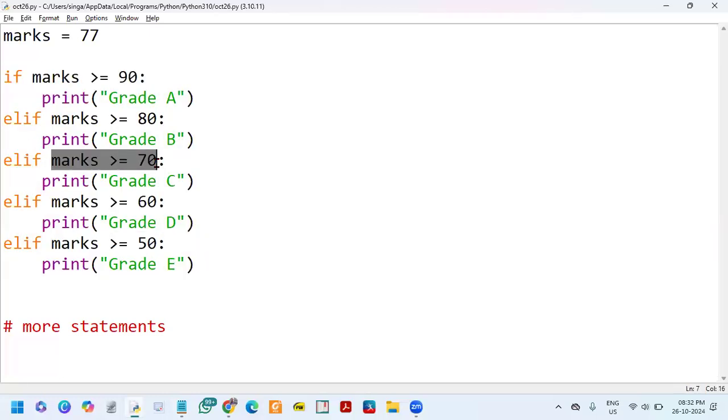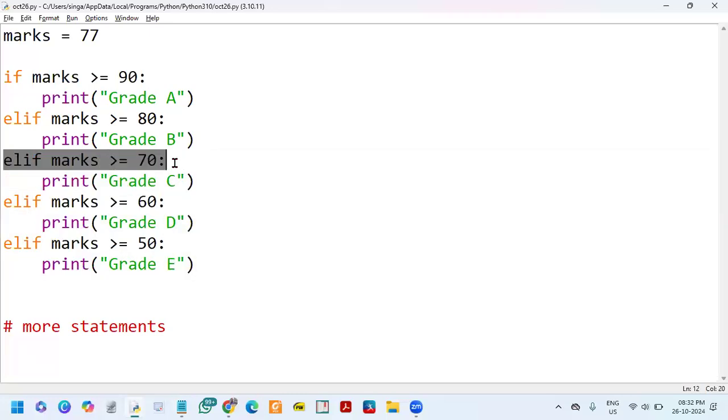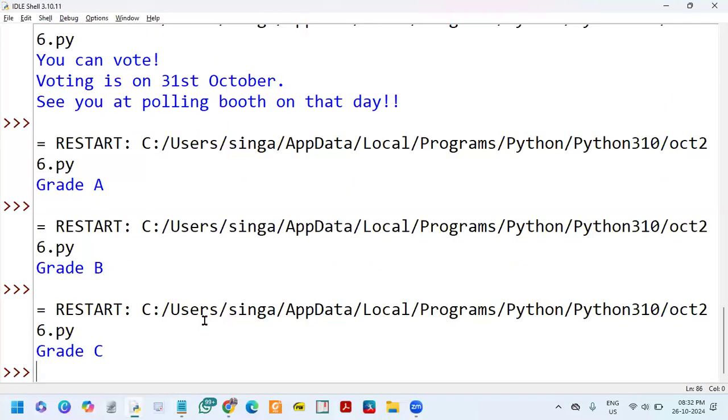But look at the next three classes. 77 greater than or equal to 70 is true. 77 greater than or equal to 60 is true. 77 greater than or equal to 50 is true. So these three classes' Boolean expressions are true. But among these three, this is the first class to become true. So it will execute the statements from this class. It will print grade C and it will jump to the next section. So let's see that. It prints grade C.